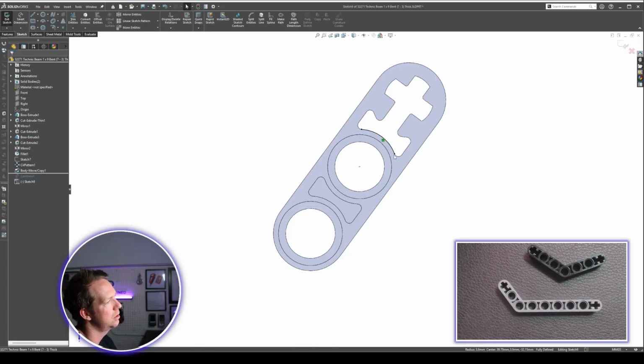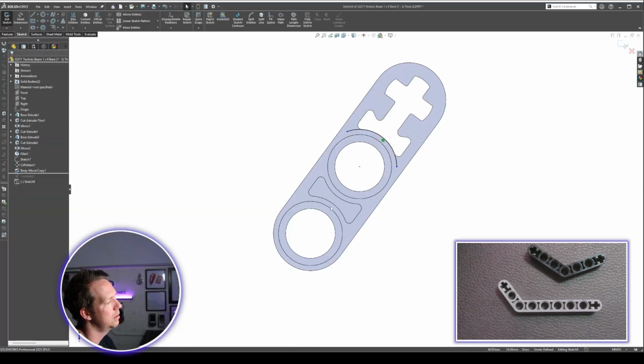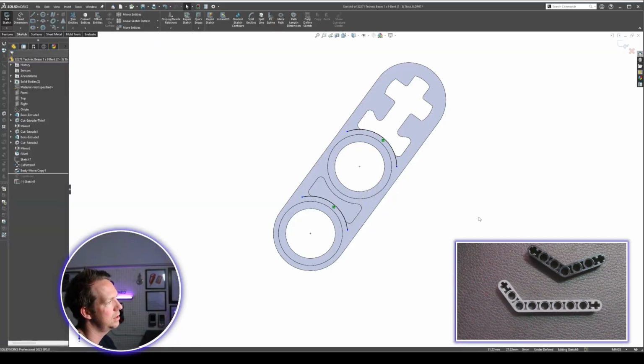So I select that top edge and use a convert entities tool to convert the edge. Then I just extend the 2 endpoints out slightly so that they're underdefined. And then I'm going to also convert the corresponding edge at the other end.